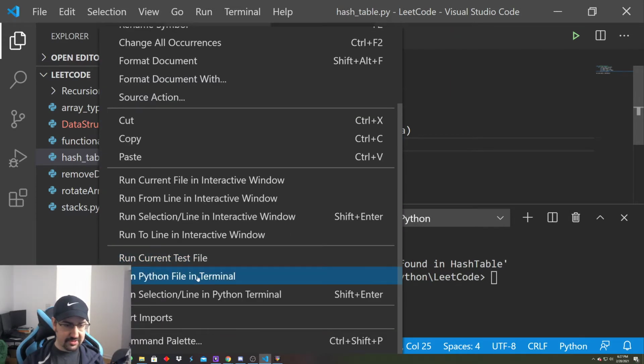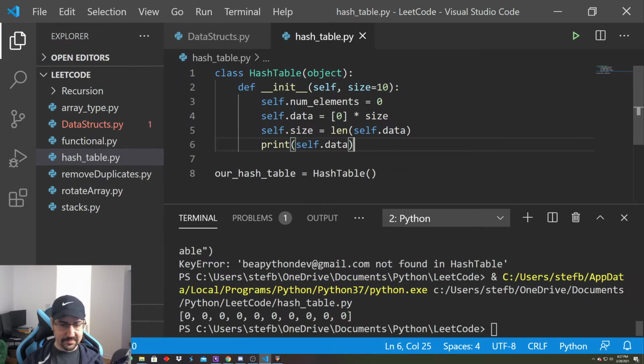How do we do this? Run Python file in terminal. So you can see here we have an array of 10 elements, all initialized to 0. So that's exactly what we want.